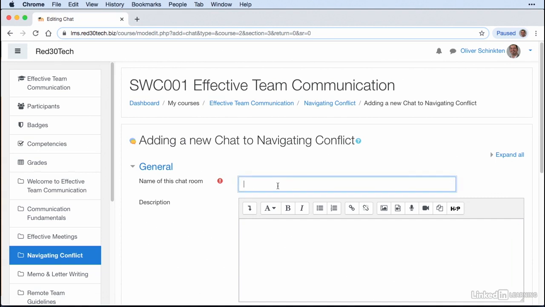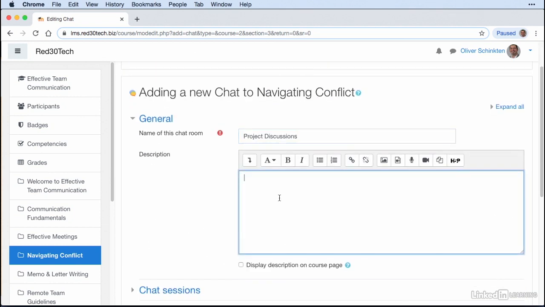So we first have to name the chat room. I'm going to title this one Project Discussions. So in my course, we'll be working on projects, and I would like a time for students to be able to go online, ask questions, share some different things about their projects. So here we could leave a description, and that's probably a good idea so that you can let students know how to use the chat and what your expectations are.